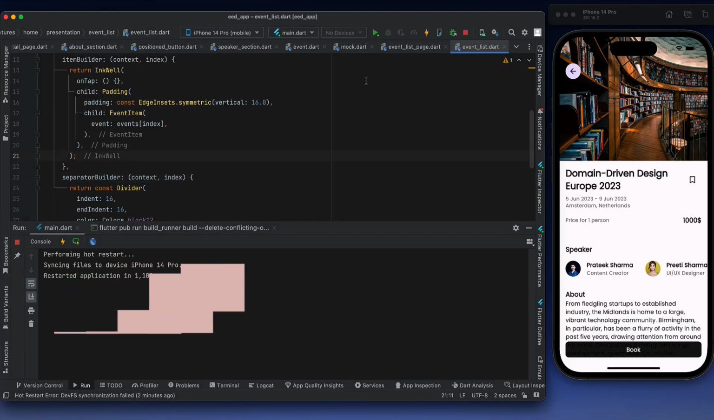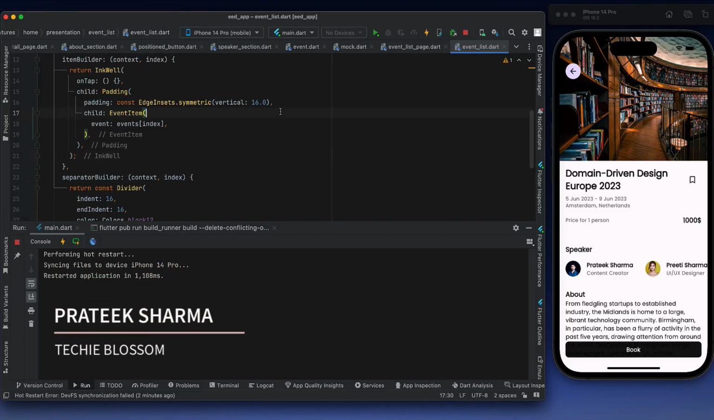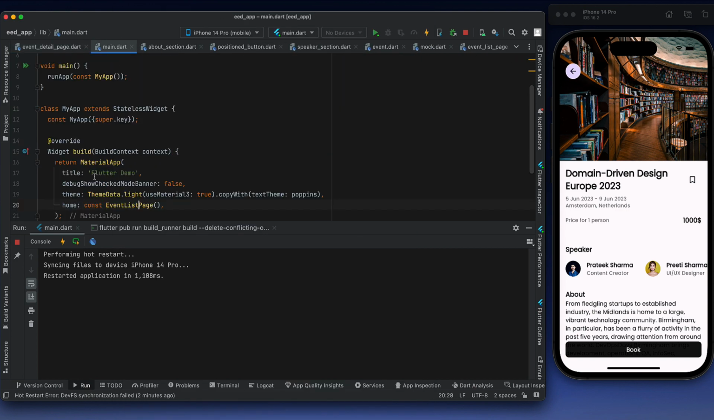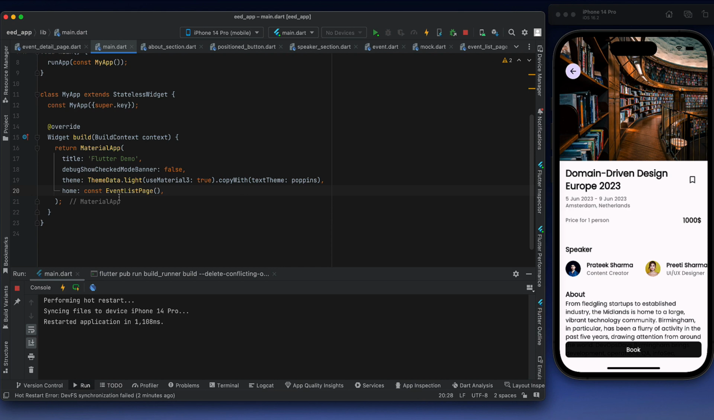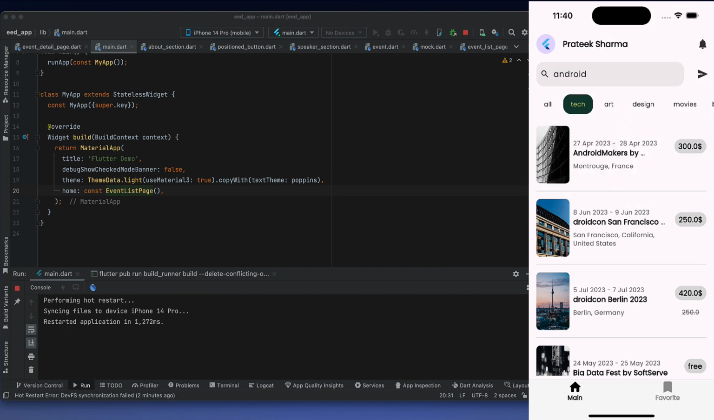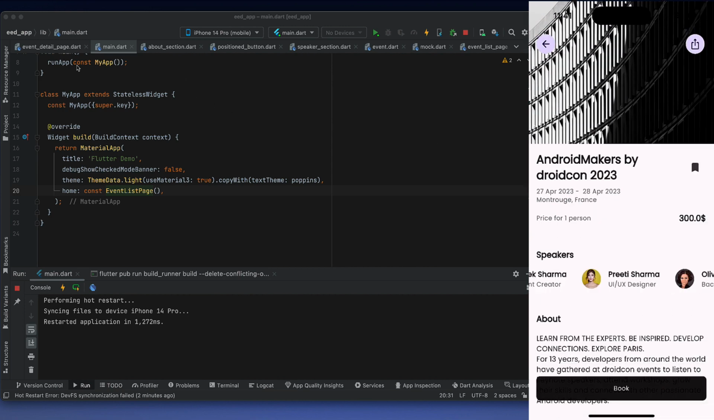So we have this event listing page. We have removed the commented part from here, and now we will see in the main.dart our first page is the event list page. Now I will refresh the whole application so that the first page visible is the event list page, and when I click on it, nothing happens as of now, right? We want to navigate to a specific page.